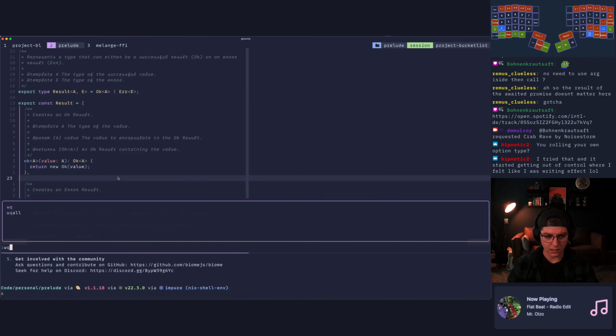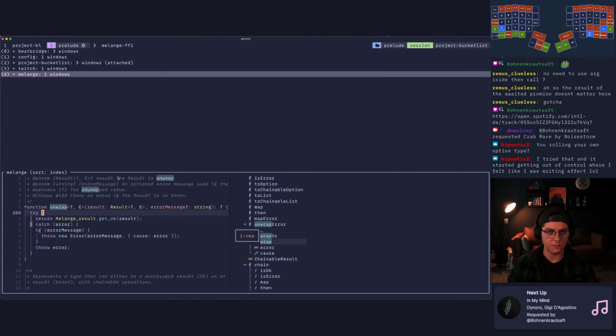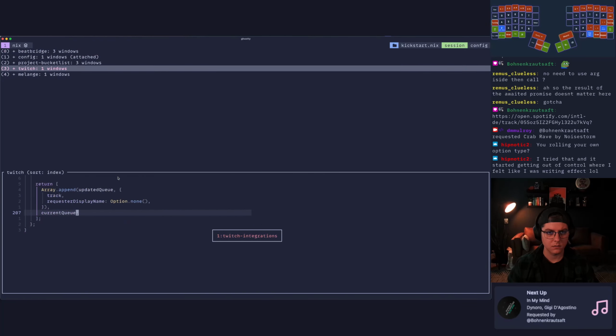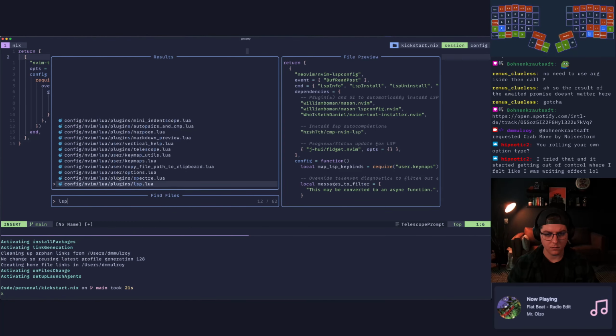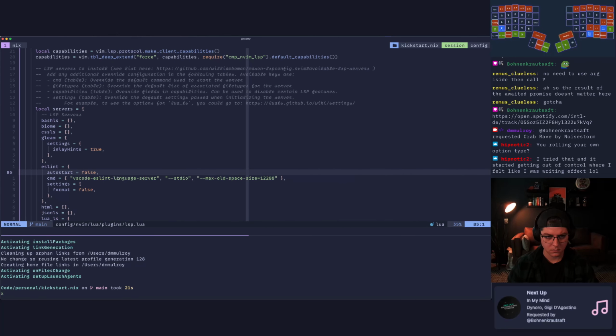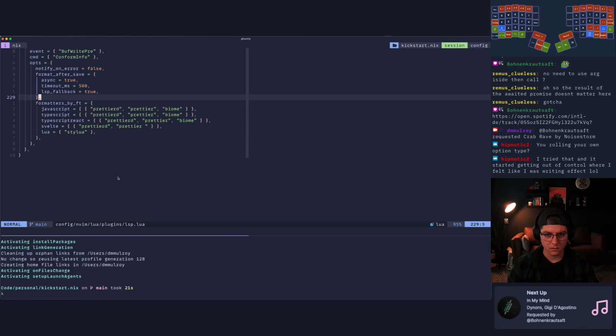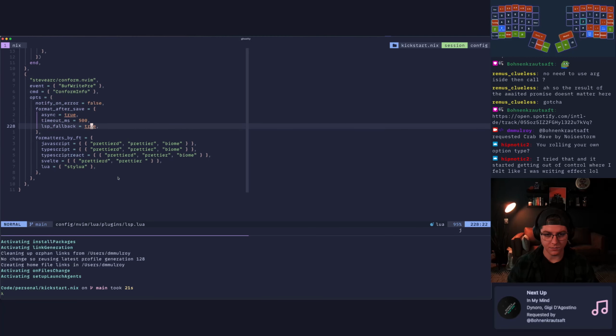Let's quit out and see if, I'm not convinced I have Biome as an LSP. Oh, I do have it. Okay. Cool. Okay. Really, this should be the other way around.